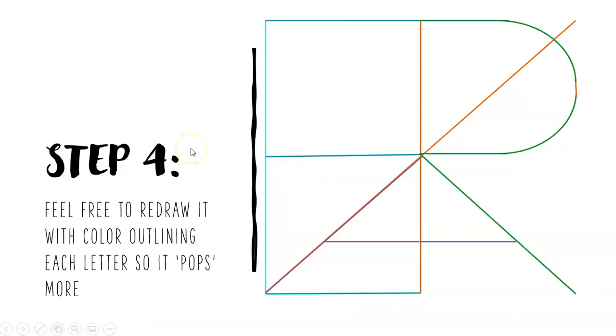Okay, and then step 4, this is all up to you if you want to do this, but feel free to redraw it with color outlining each letter so it kind of pops more. So as you can see, my K is in orange, my R is in green, my E is in a darker blue. Oh, I guess I made my I over here in the lighter blue, and then my A is in purple. So it kind of overlaps and you can kind of see all the different letters.